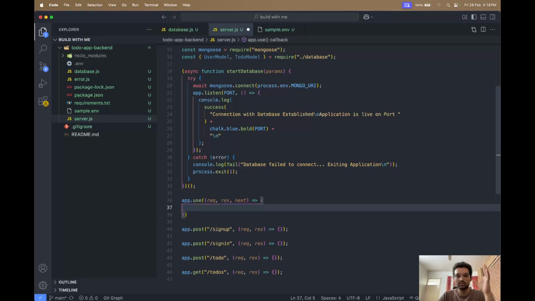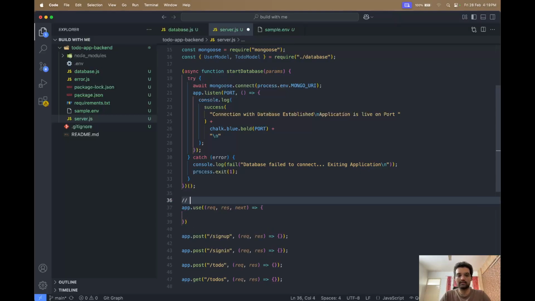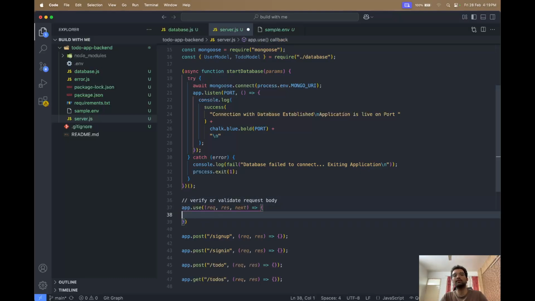Okay. So what we need to do right now is, let's add a comment. Verify or validate request body payload. Request body. Okay. So we need to define a schema, that this is how the request body should look like.